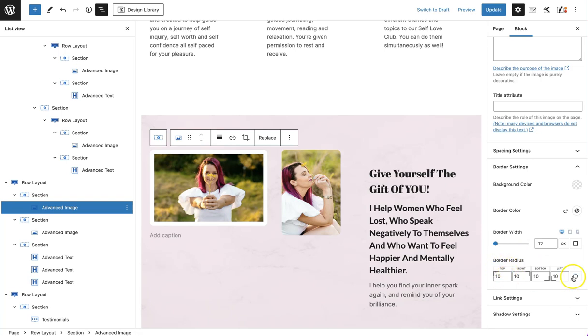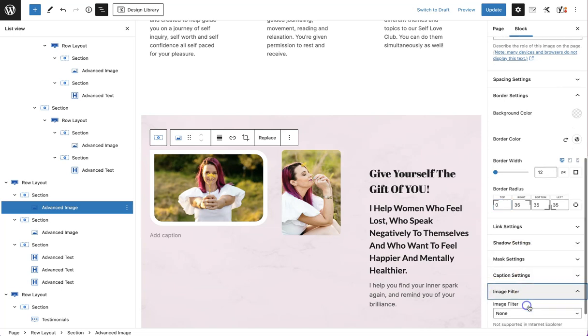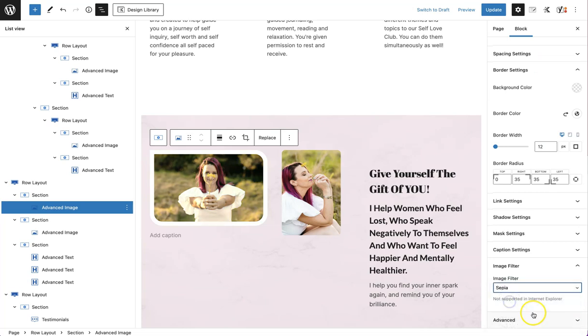Then we've got border radius. So if I click this button, this means that every single one, so top, left, right, and bottom, will all change. So as you can see, that all changes. If I do that, I can then make that 0, and it kind of looks like that. Okay. So you can also set your link settings to where that image should go, shadow settings, mask settings, caption settings, image filter. So if we wanted it to be in sepia, we can quickly and easily do that.